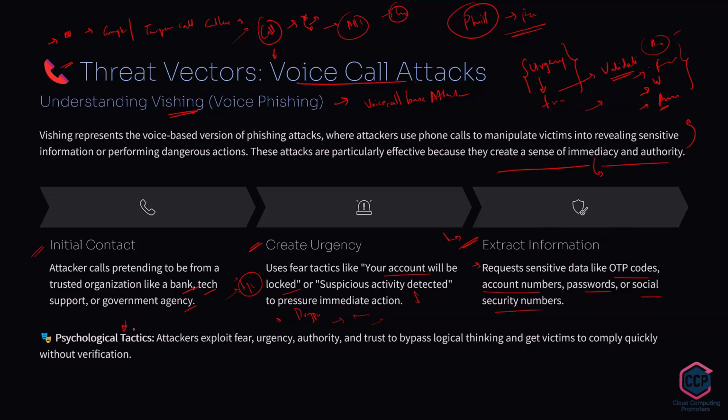What would be his tactic? Yesterday, I guess you are aware, we discussed the MITRE framework, where tactics and techniques are there. Motive and methods, where tactic is his motive, meaning the psychological motive, what is his motive to do it, and what are the techniques. The attacker exploits fear, urgency, authority, and trust to bypass logical thinking.